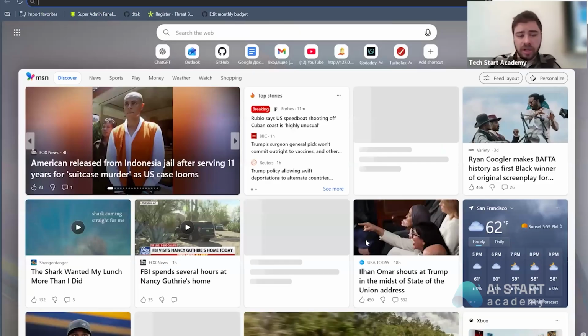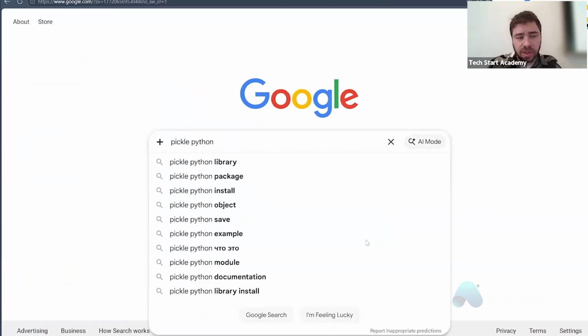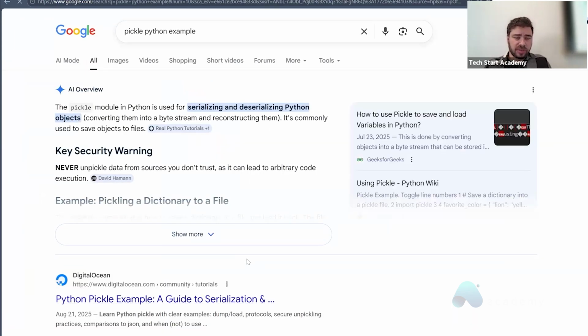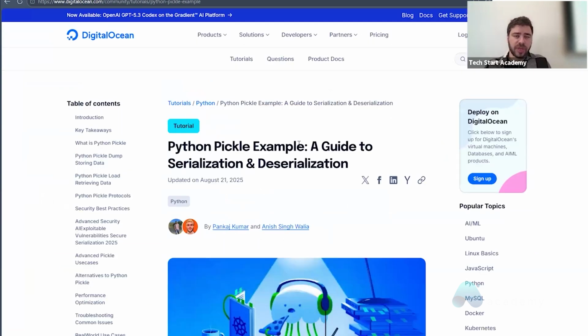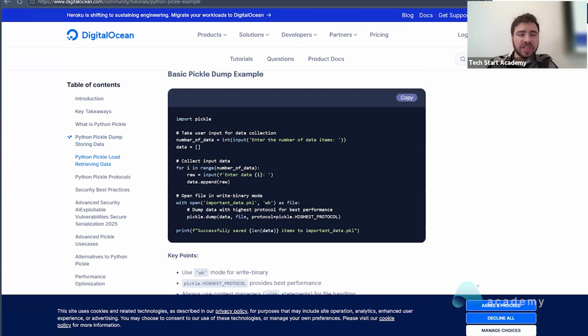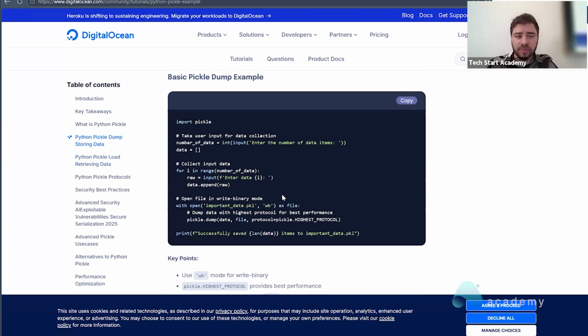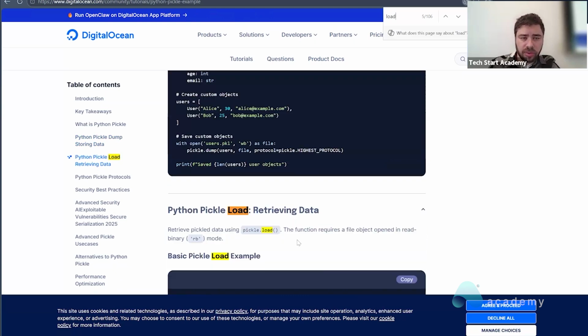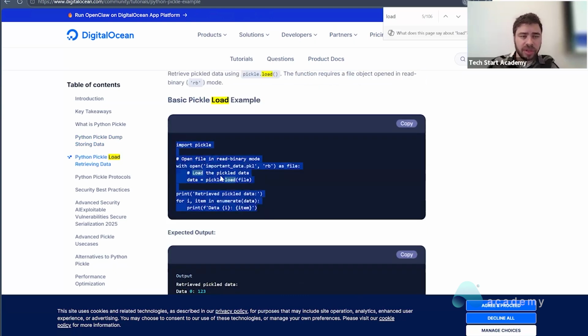But if you search for a pickle Python example, you will see a guide which will be used by developers, and they will just copy it, import pickle, and that's it. Guys just go to the internet, they copy it, and they use it. This happens all the time. There is nothing around security here. So open pickle load. Where is load? Pickle load. Great, just great.